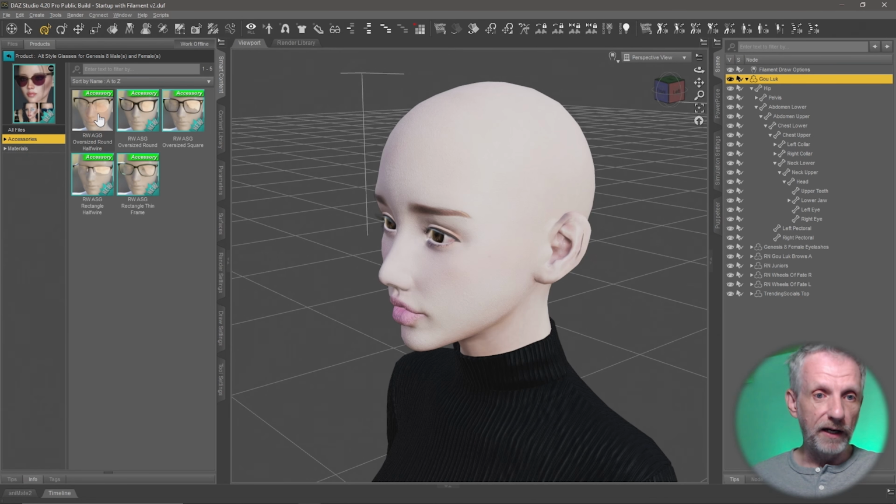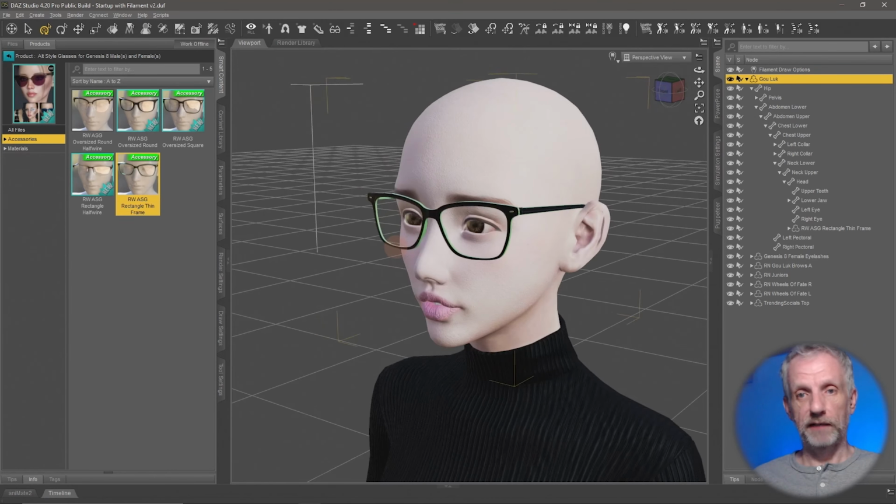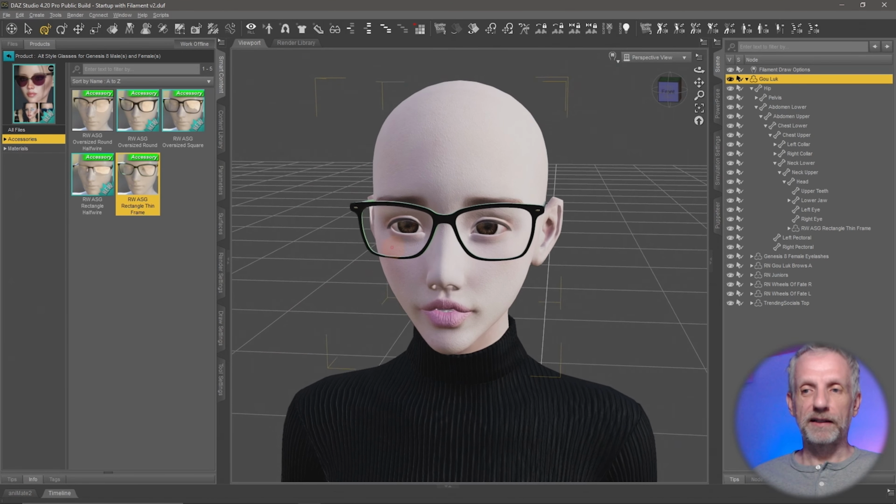And much like before, we have several types of glasses to choose from here. These are different models. I'm going to choose maybe this one here. Yeah, this one. We can see that better. Nice rim, I have to say. Very cool. So these are our glasses now.